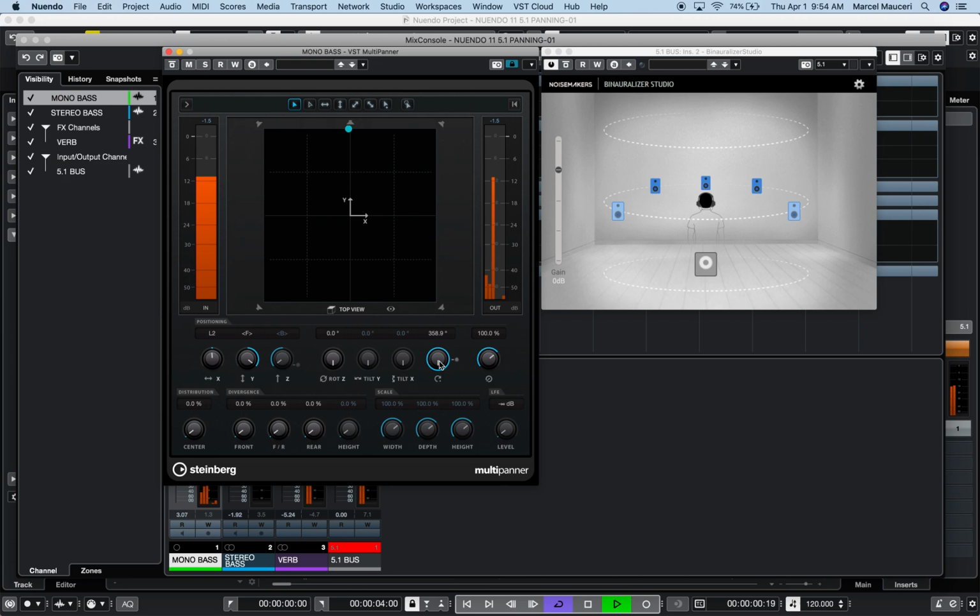I can also orbit, as well as radius. I also have a distribution, center distribution. Divergence for the front. Front rear. Rear. As well as a level for LFE, so we can send more low end to the LFE here, for example.